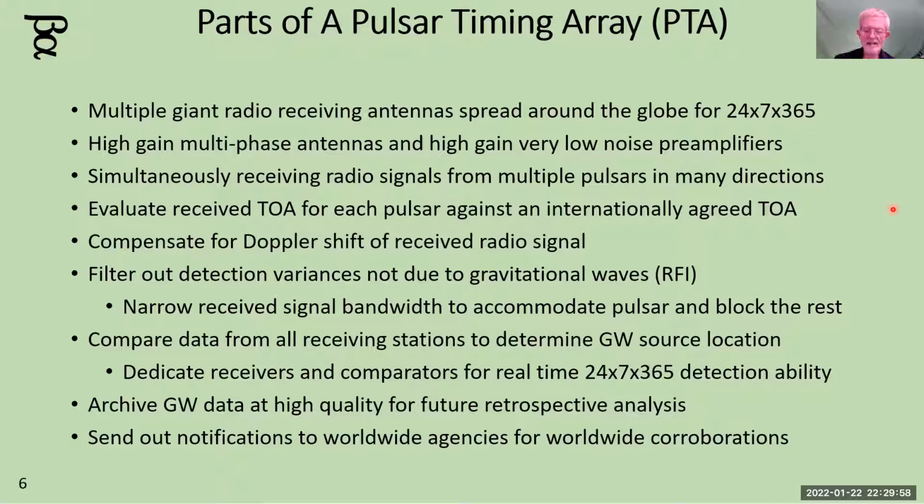And whenever you detect a gravity wave, some of the radio antennas may not be pointed at that set of pulsars, and some of them may not be paying attention for gravity wave stuff. They may be frying other fish with their radio receivers, but they can quickly turn to and receive some observational data. So you need to, as soon as possible, send to worldwide radio observatories to get them to see if they can corroborate what you've received.